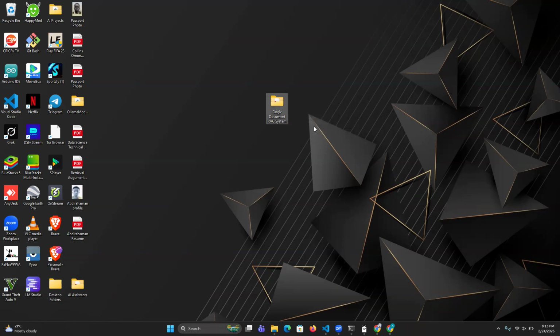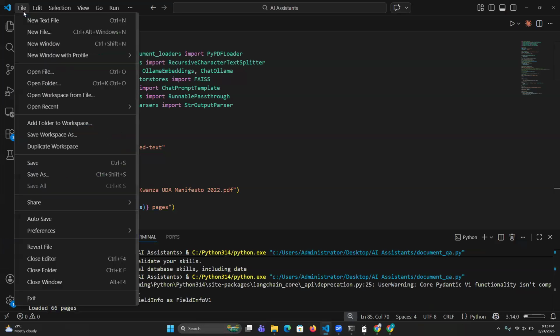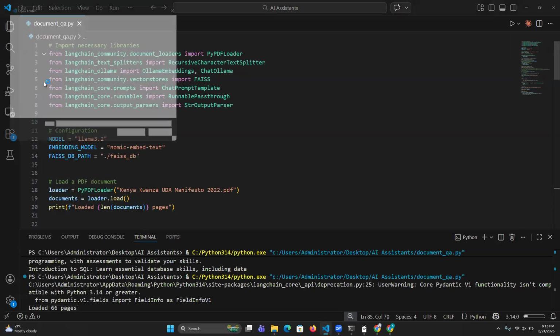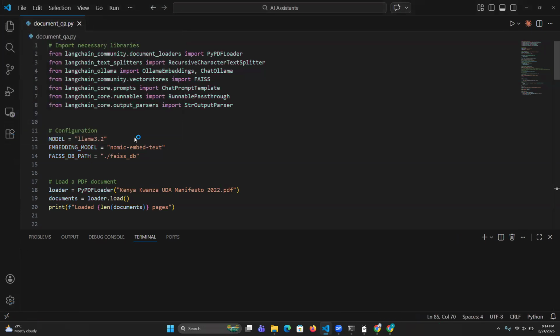Now from there, we need to open this folder in VS Code. So make sure you have VS Code running and then locate the files. Open the folder. On your desktop, we've called it Single Document RAG System. So you go to File, you open a folder, and then you locate your Single Document RAG System.